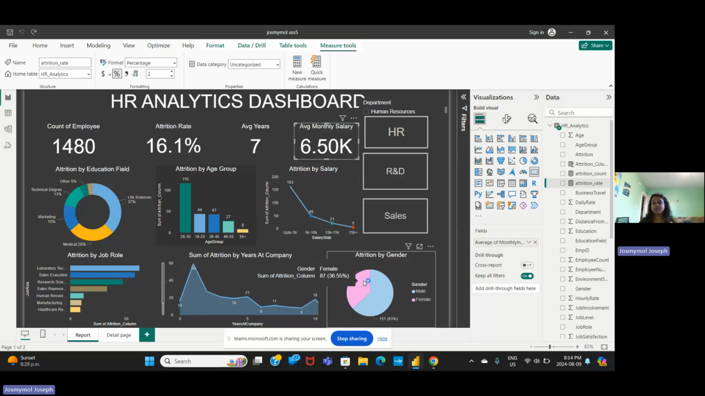Moving to the next pie chart, it shows the attrition by gender. That means it's clearly seen that male employees leave the job more than female employees. Around 63 percent of males leave the job.